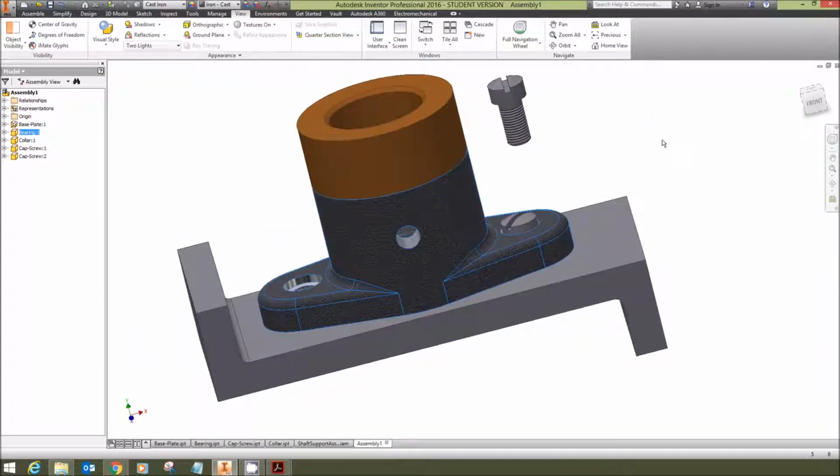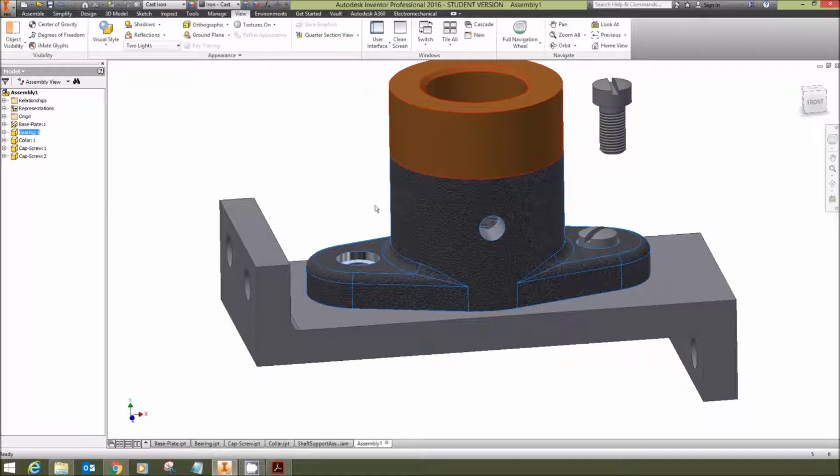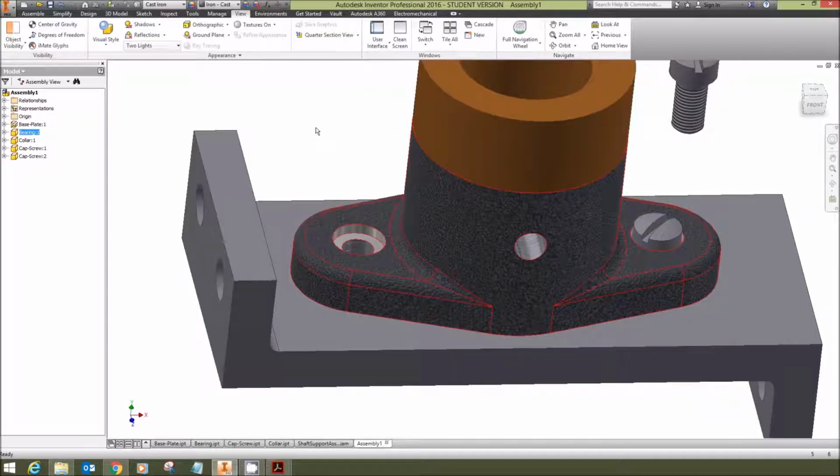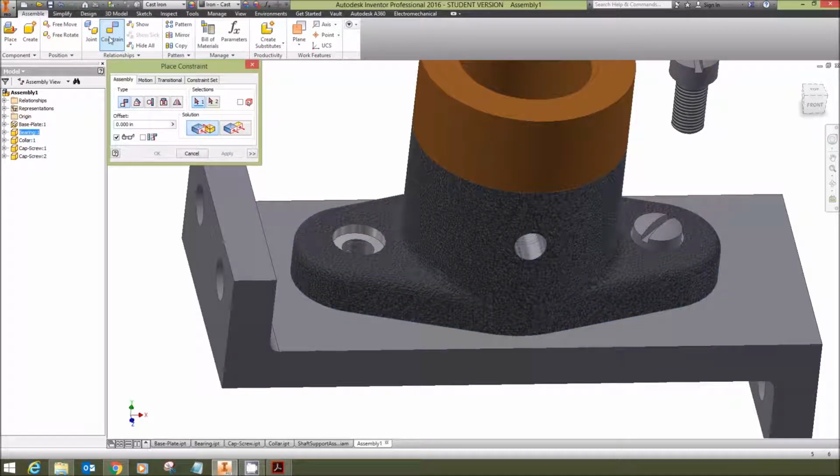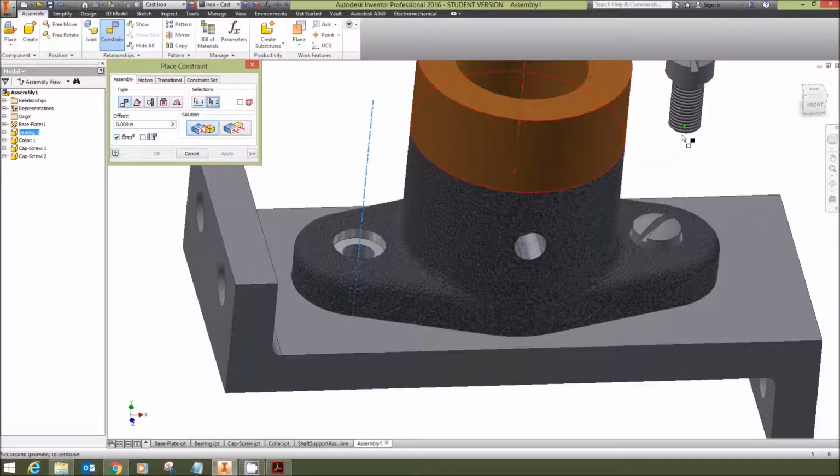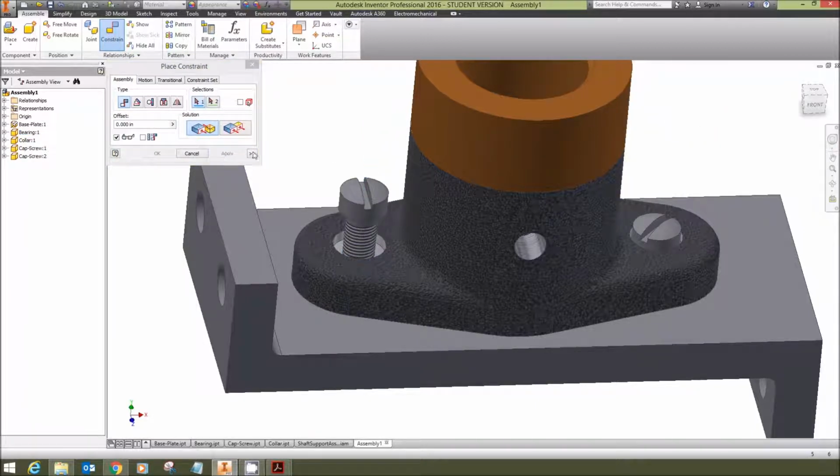All right, now this other screw over here, I'll use regular constraints, not the insert for it, just to show you how that could work. And what we'll do is we'll go axis of the cylinder hole, axis of the screw, okay, and that inserts it.